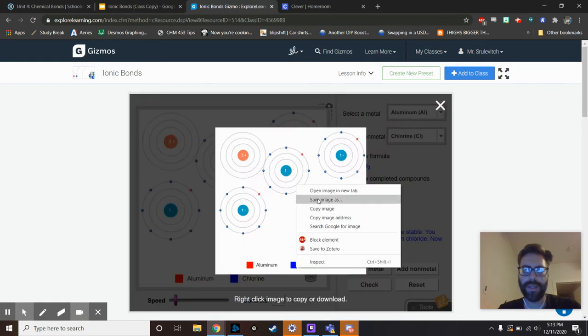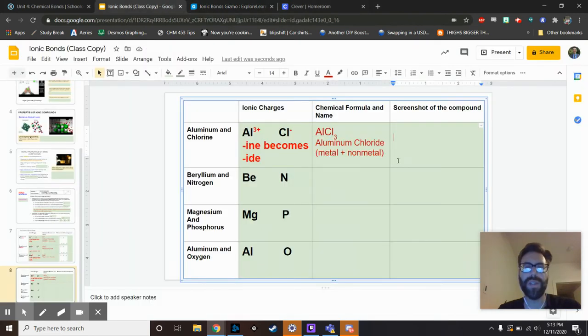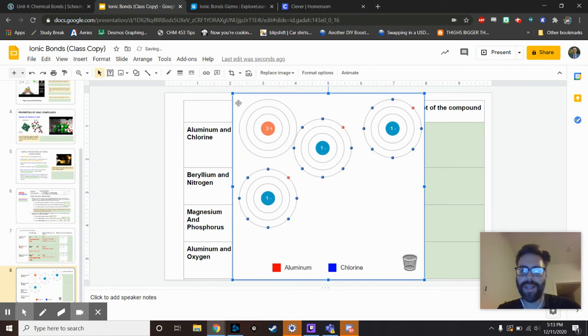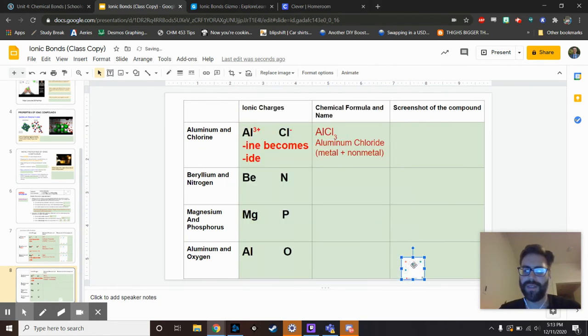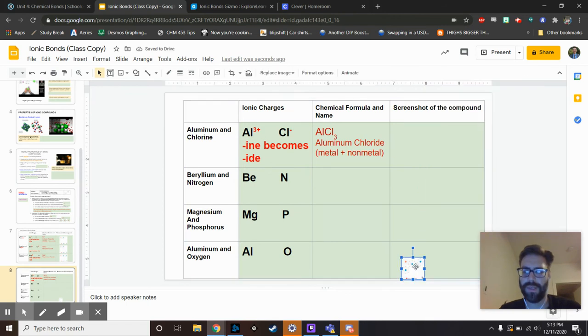Right click. If you have trouble with this part, just use whatever screenshot method works best for you. If you can't find one, Google is your friend. There we go. Okay. And a little teeny tiny screenshot. That's okay. All right.